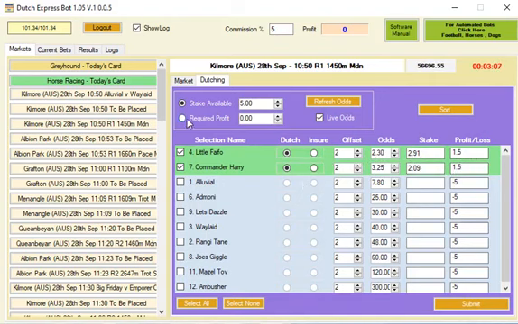Okay, we can decide to stake for a profit. So if we put 5 in there, you can see now that we're going to be spending $9.22 on Little Fialo and $6.61 on Commander Harry to give us a $5 profit back. Okay, and this will change as the odds change. You can see them changing there.